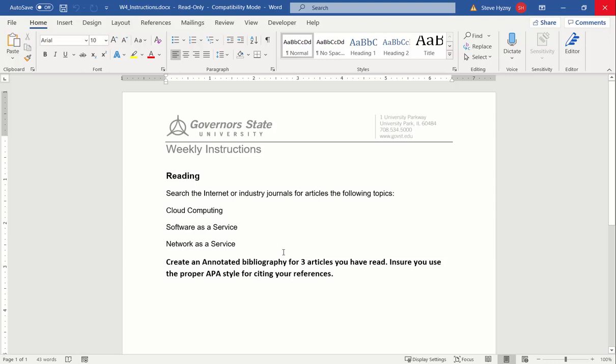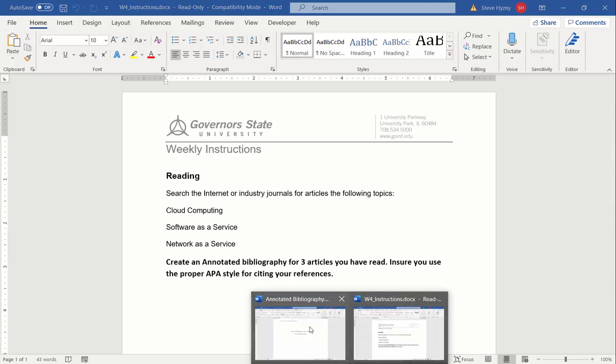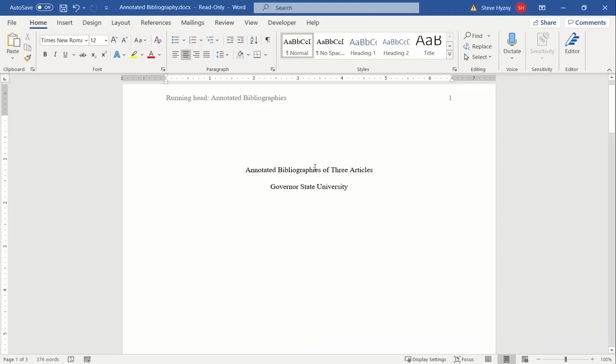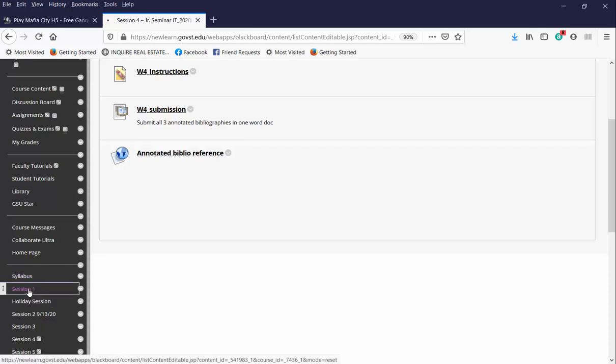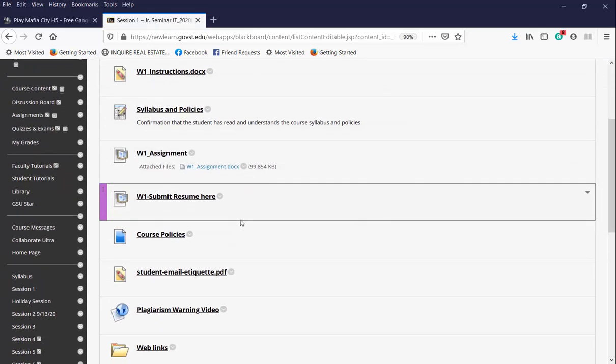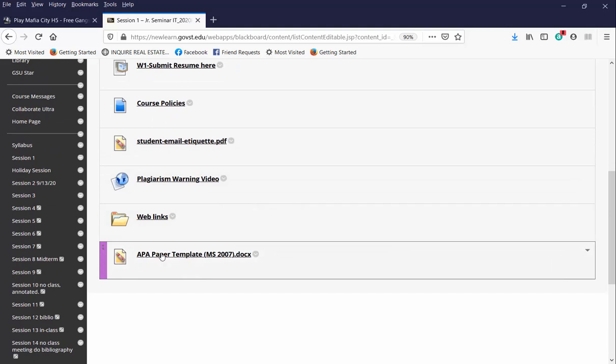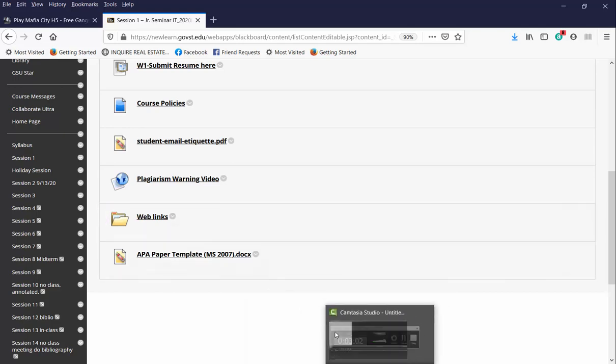So here is an example of what I'd like this to look like. Notice we have our annotated bibliography and our running header. This actually came from week 1. If we go back to our curriculum and choose session 1, notice we start with an APA template for APA style. That's going to have your header in it. That's going to have your title page. In this case, we're not going to have a reference page because our references are going to be throughout our document. But this is a good template to always start your papers with and any of the work you're going to do here at Governors State.